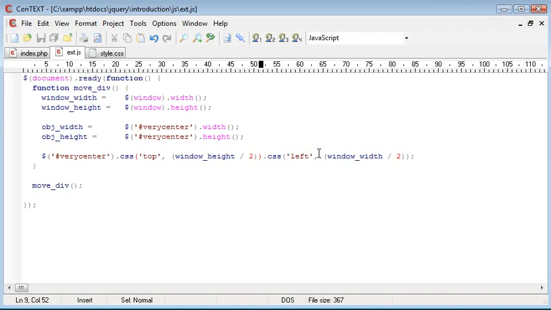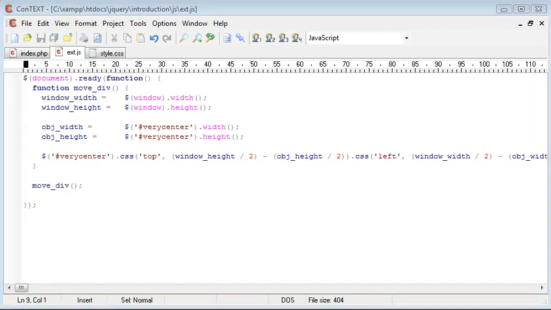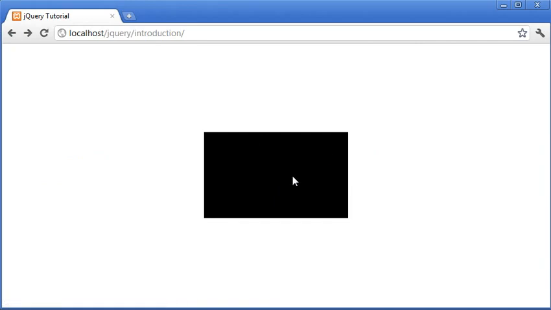So for the window height we want to subtract object height divided by 2, and for the window width we want to subtract object width divided by 2. So now when we go ahead and refresh, you can see that it's been placed in the middle because we've replaced this corner and we've subtracted half of this object. So we now see that the object is in the very center of the screen.